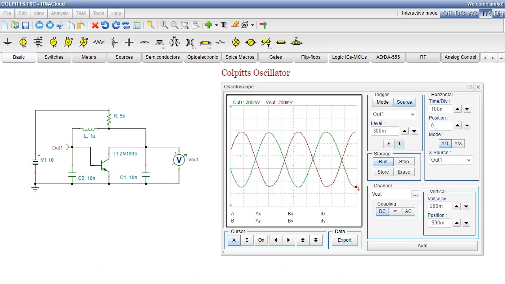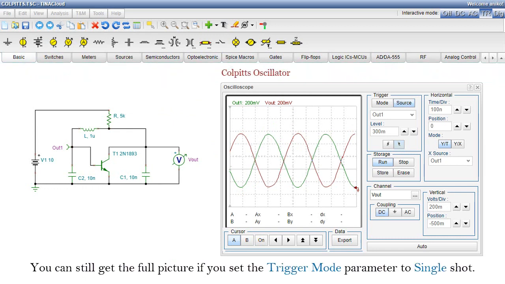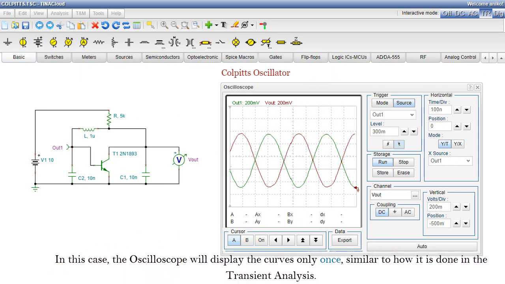Transient recording. You can still get the full picture if you set the trigger mode parameter to single shot. In this case, the oscilloscope will display the curves only once, similar to how it is done in the transient analysis.